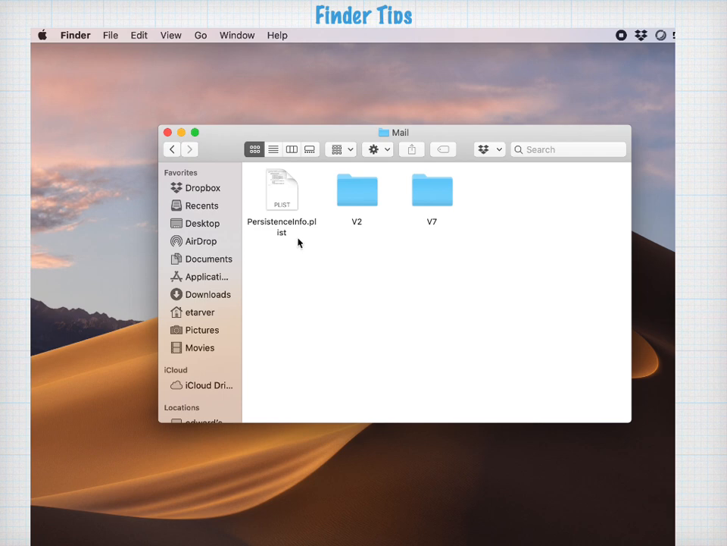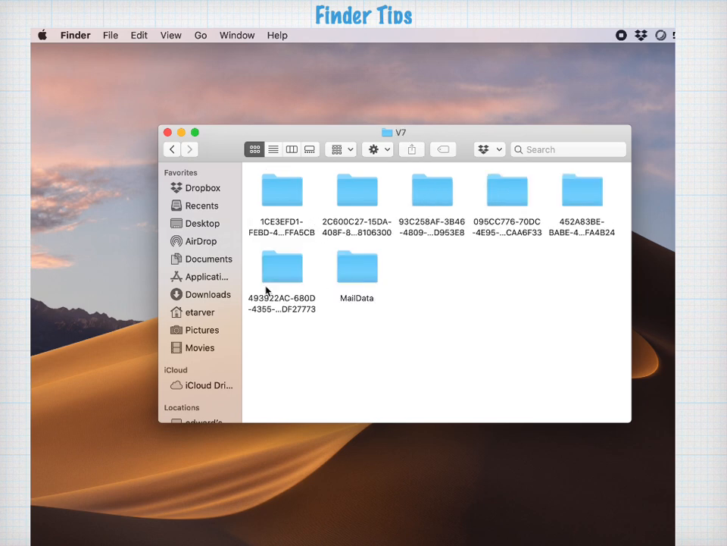These are hidden folders that Apple doesn't really want you to see or mess with. You'll see a couple of versions depending on how old your Mac is. The V7 is the current version of the Apple Mail. You can click on it. These are your mail folders here where all of your mail information is stored. And you can copy those off and you'll be able to bring them onto another Mac should you have to restore anything.